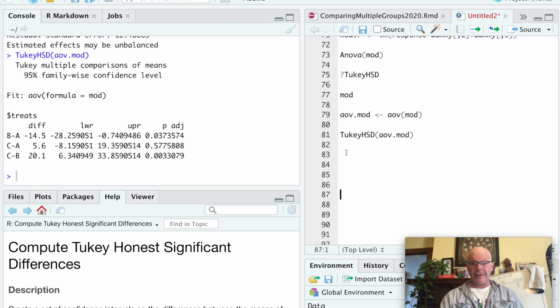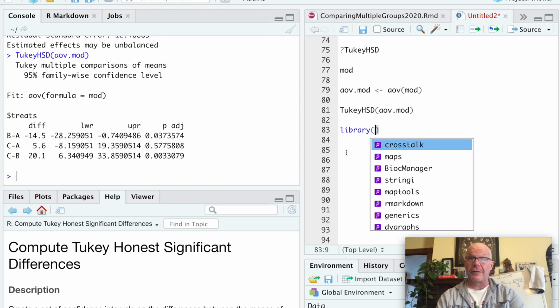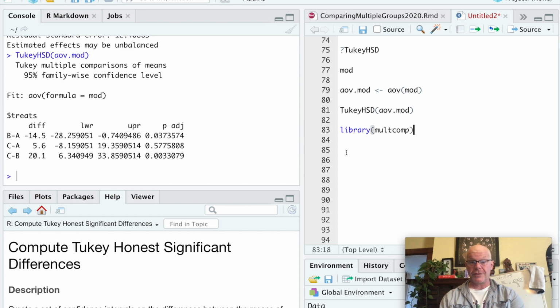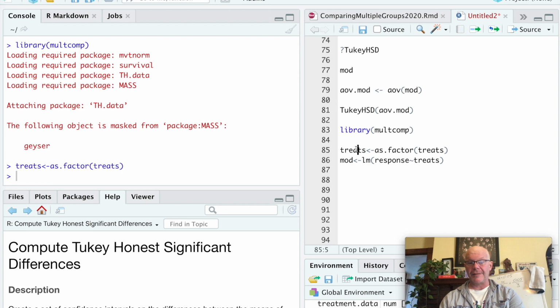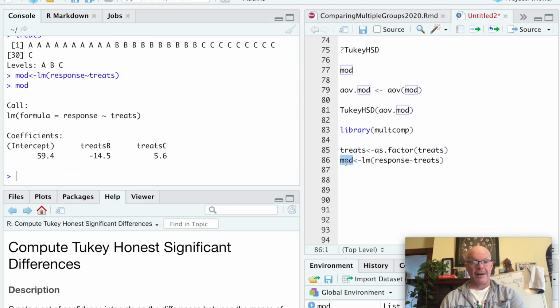Okay, so let's do the exact same analysis, but let's just make it more cumbersome. Sorry, but that's life. And so the library that we're going to want to install on your computer and then call here is called multcomp, which is called multcomp because it's doing multiple comparisons. Okay. And I'm going to go ahead and I'm going to set up my model. So here I'm going to say treats. I'm going to be explicit and say that treats are a factor. And then I got my model, right?